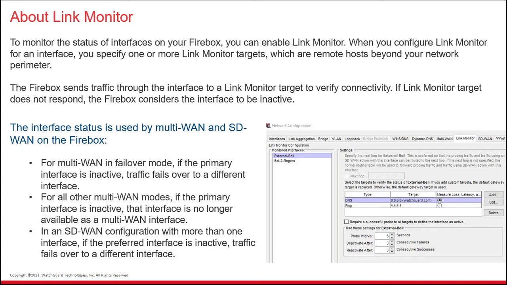Okay, so I think it's a good time now to jump into the demo environment, and I will show you how to configure this link monitor, how to do configuration of multi-WAN, policy-based routing, and also SD-WAN.